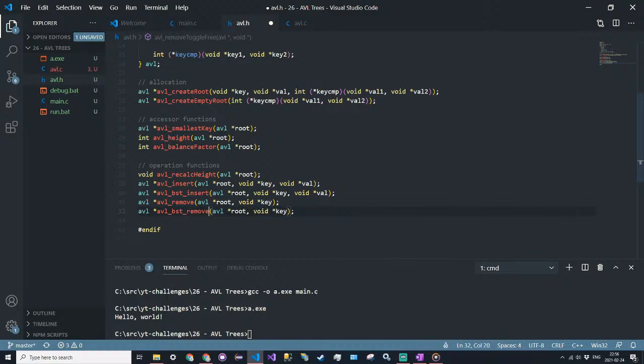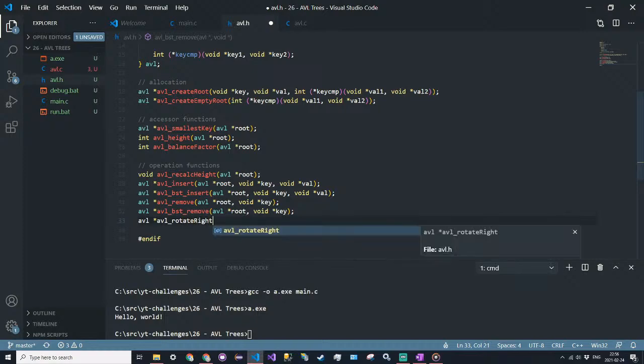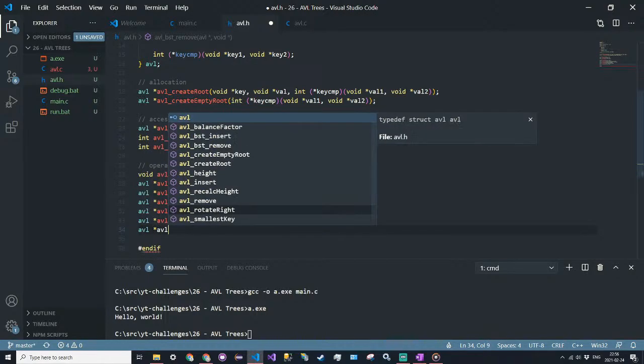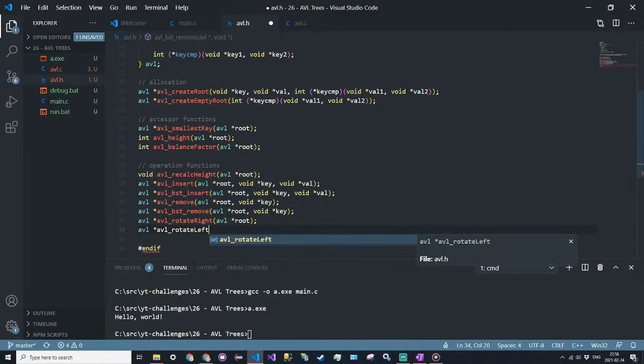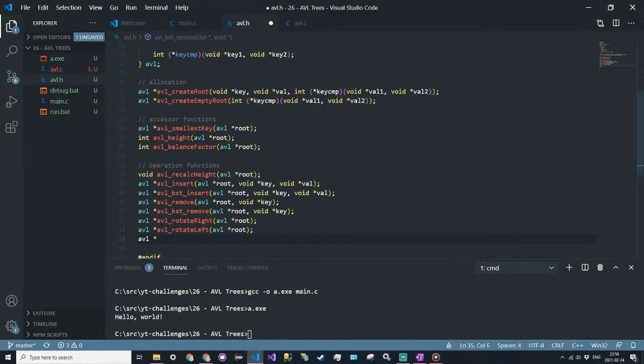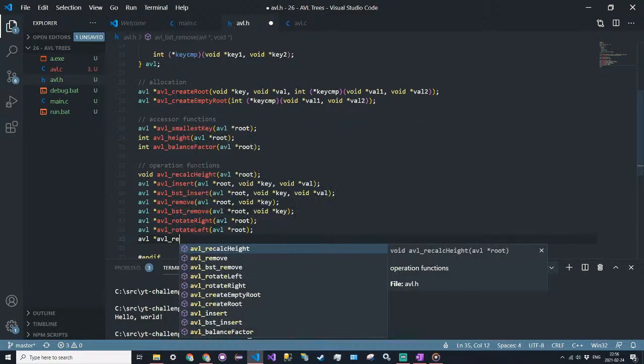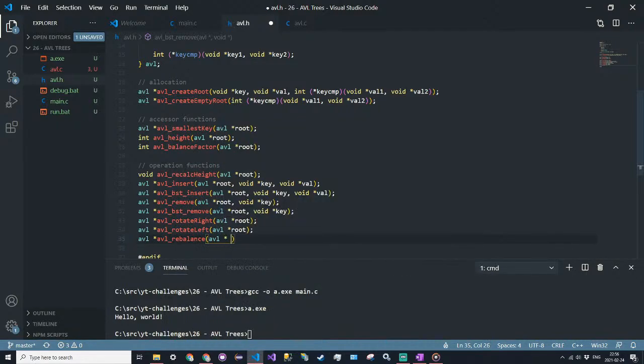All right, so we can just make the second function be AVL underscore BST underscore remove. So this will just be the BST removal. And then we'll have our rotation functions. So return AVL pointer, AVL rotate right, pass in AVL pointer root, then AVL pointer, AVL rotate left, pass in AVL pointer root, and then AVL pointer, AVL rebalance, and pass in AVL pointer root.